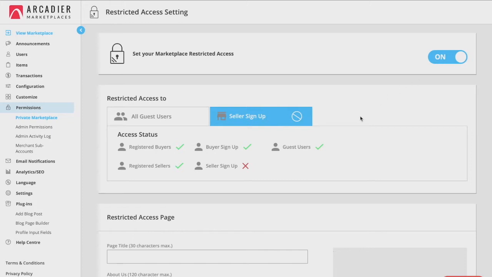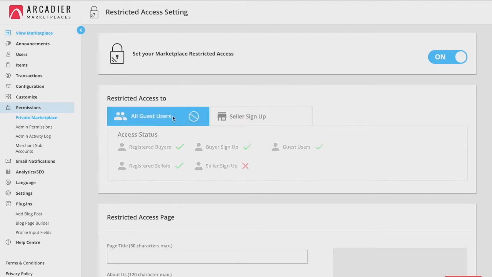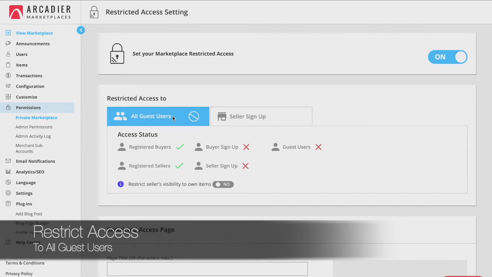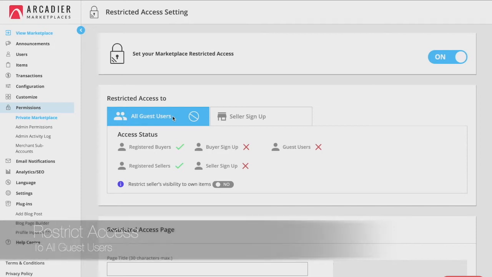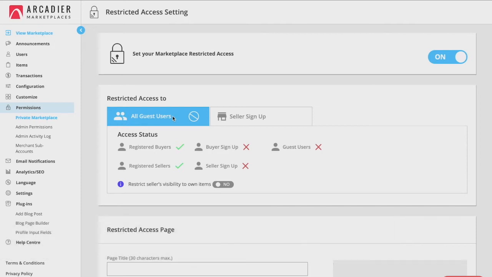Once you toggle on, you will have 2 types of restrictions. Restrict access to all guest users only allows registered buyers and sellers access into the marketplace. Guest users will not be allowed to view the content of the marketplace and will be required to send a request to be approved by the administrator in order to create an account to view the marketplace. This also means that users will always have to log in order to view the marketplace.